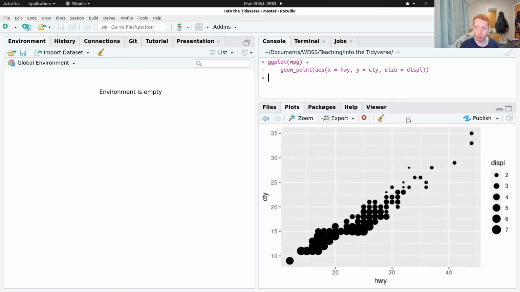So really simple. Set that to size. ggplot figured out what legend to use, how to scale these correctly. Really easy, just one extra bit of code here, and we instantly get a nice plot. Now what I'm going to do, I'm going to colour the points by the year.